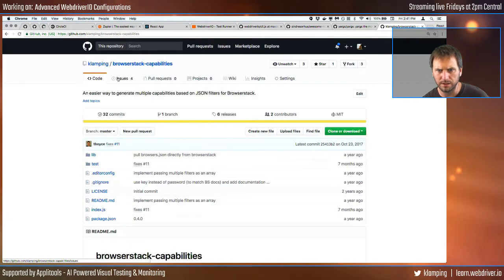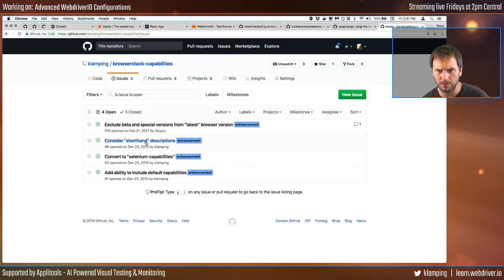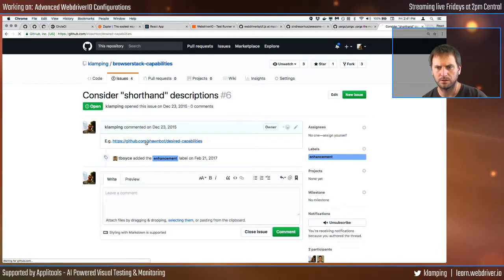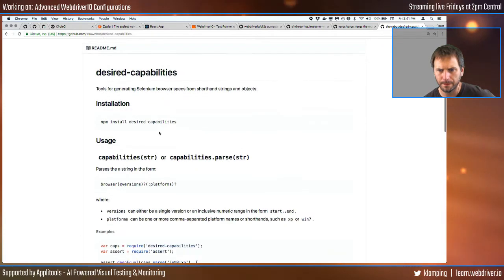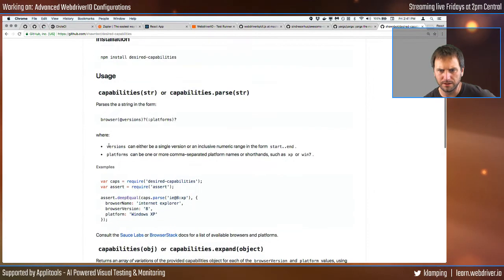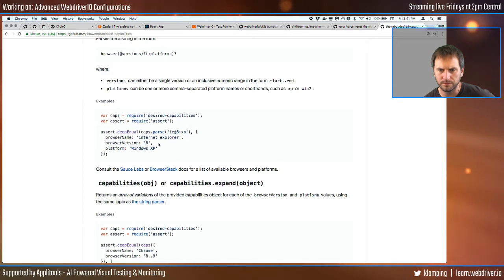Where is that defined? Issues. Yeah. When was the last time? It was 2015. Darn. So in here you can define your browser, what version, what platform you want to run on. And so like here we want IE8 on Windows XP. It will build out this full value here.